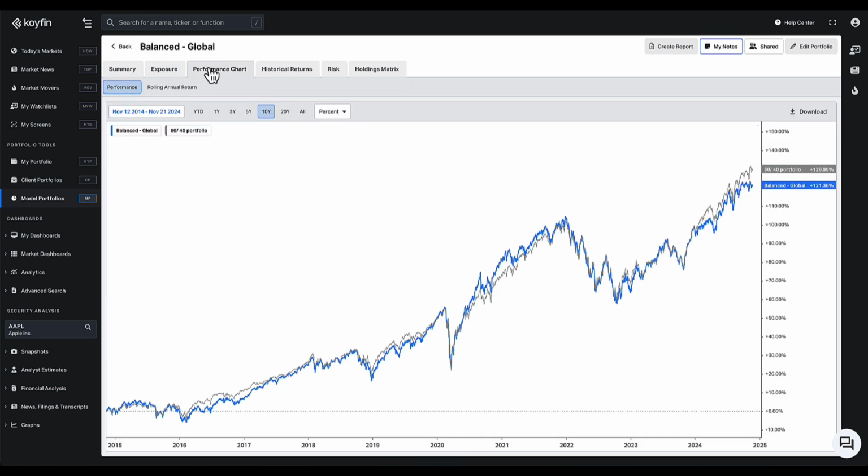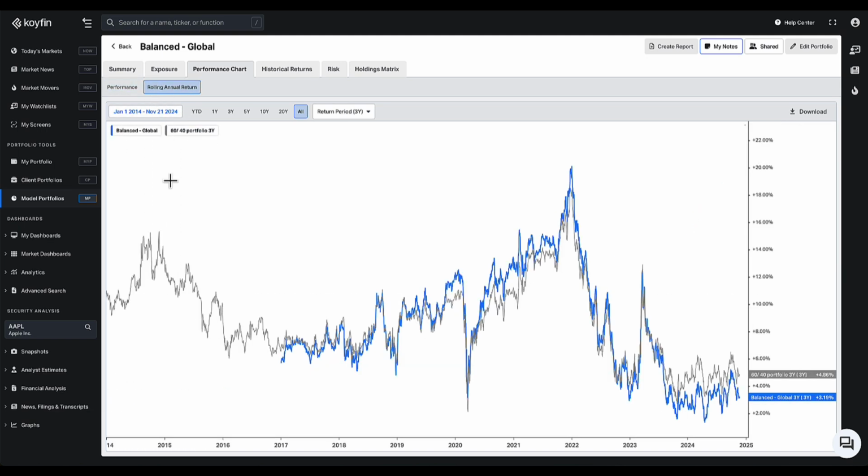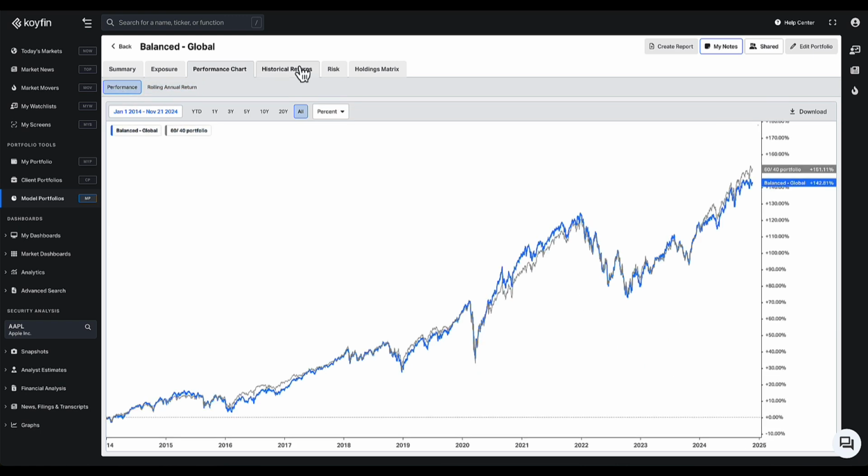Moving on to the performance chart. So we calculate the performance here since the beginning of the portfolio. So here's my portfolio in terms of what's the performance versus the 60-40 benchmark. This is a total return series that we calculate from the beginning of the portfolio. You can also look at the rolling annual returns. So these are rolling annual returns. And if I wanted to look at 5-year returns or 3-year returns, you can see how the rolling returns compare the portfolio versus the benchmark.